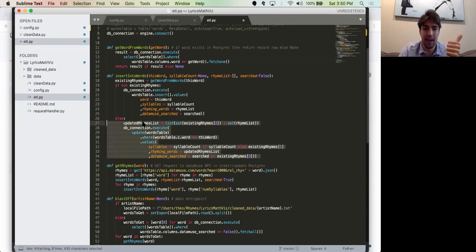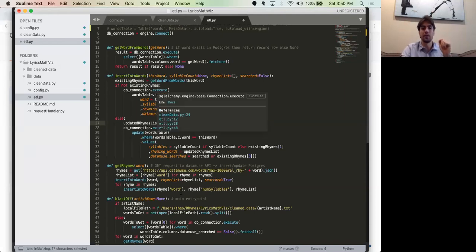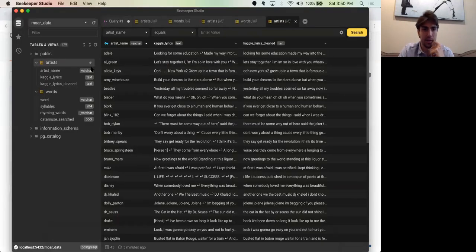Now on the update side, I'm saying I have seen the word already. Existing rhymes, I could be maybe a little explicit about what this is. Existing rhymes, index 2. Remember, existing rhymes, if I get a record from the table, it's going to return me a tuple. For my table it is 4 elements because my word table has word, syllable, and so on. The 0th element is word, the first index is syllable, the second index is rhyming words, the third index is if it was searched.